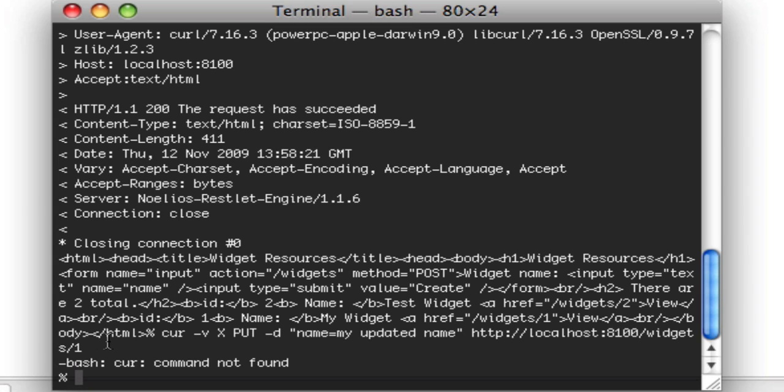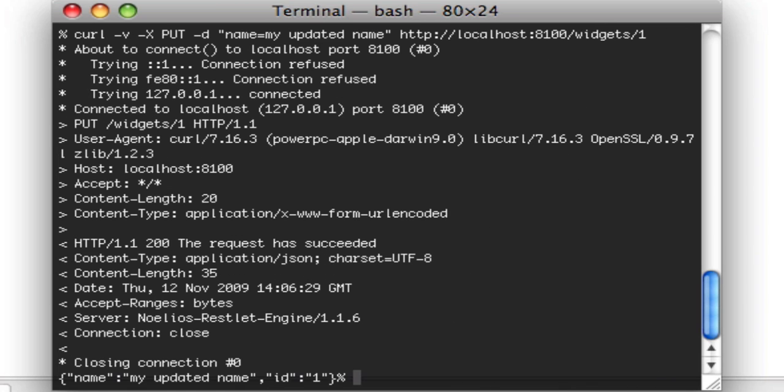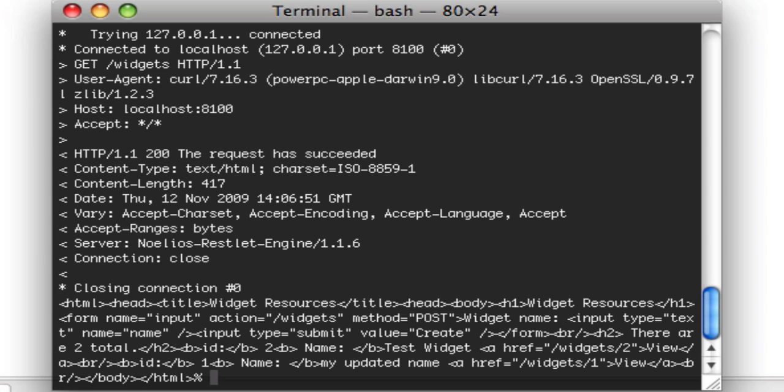Let's try something different. Let's use curl to send up an HTTP put to actually change the name of widget number one. So we can say curl minus V, and then we have to use the minus X option to specify that we want to use the HTTP verb put instead of the default get. And then we simply specify the new name using the minus D option. Okay, and now let's see if we actually had that change take place. So let's just do a get. And sure enough, here we can see in the HTML representation that came back that the name was actually updated.